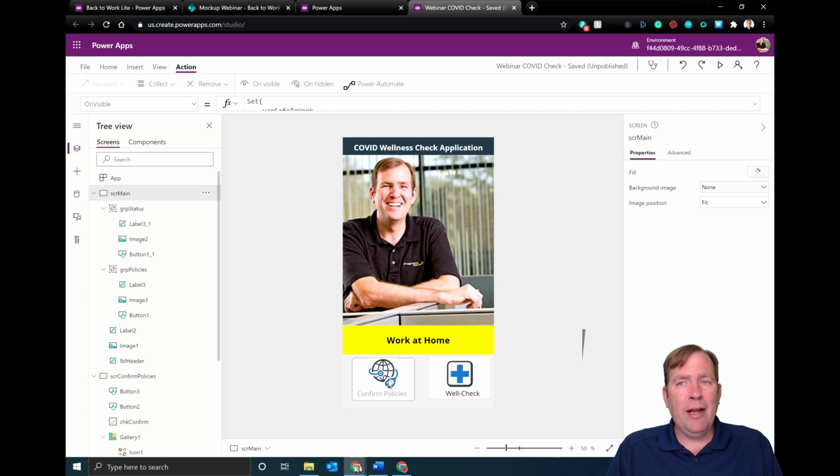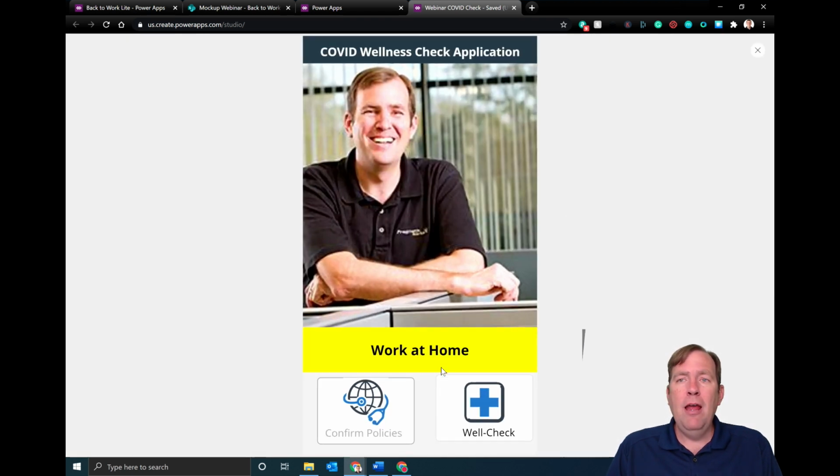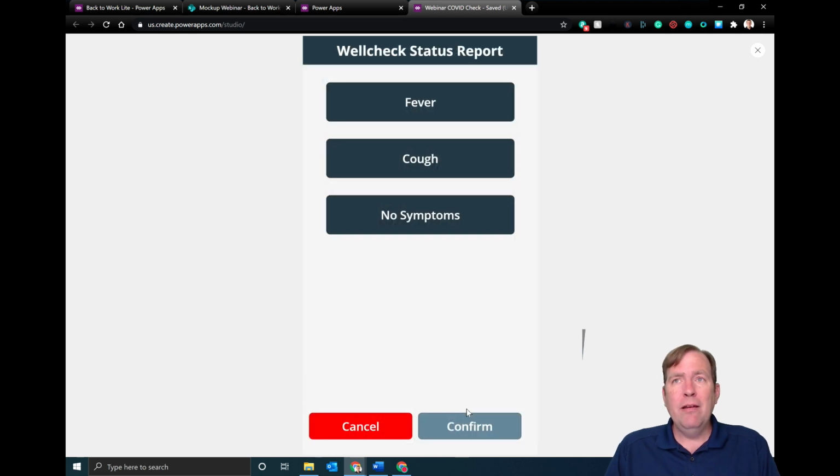Now that navigate code is not going to work right now if I go to the play button because I've already confirmed policies. That's why I'm not seeing it now. But if I go to well check, there we go. We're now seeing I can go ahead and select fever, hit confirm. Oh, it's going to tell me to work at home again.